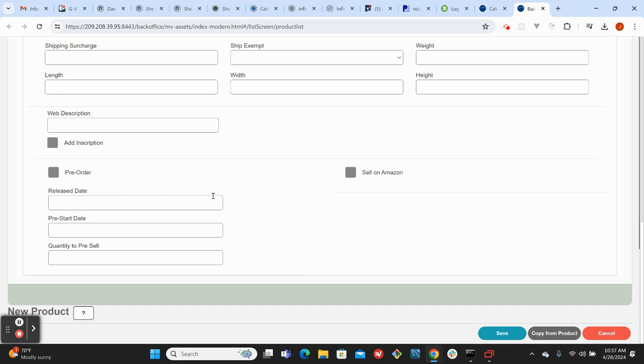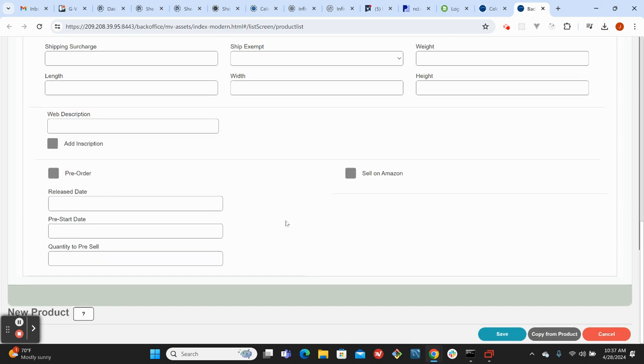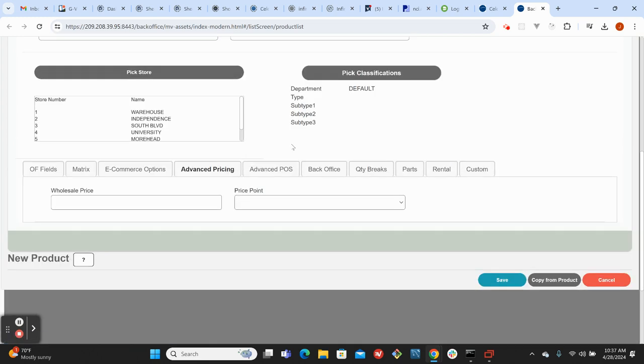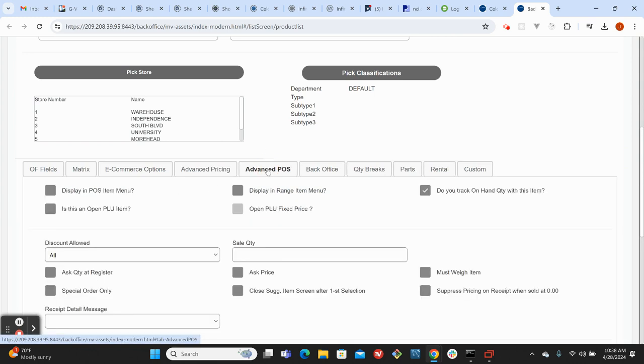I would not do pre-order. That's just going to get confusing. Don't need width. Don't need really any of this stuff except for prepare for web. That way, Zach can filter for all the items that need to get prepped for putting on the website. Advanced pricing. We don't really need this yet until we start selling wholesale, so I would ignore that. Advanced POS. Display and POS item menu.